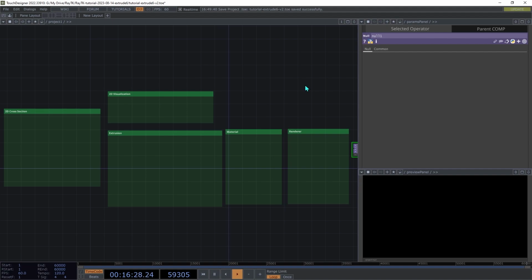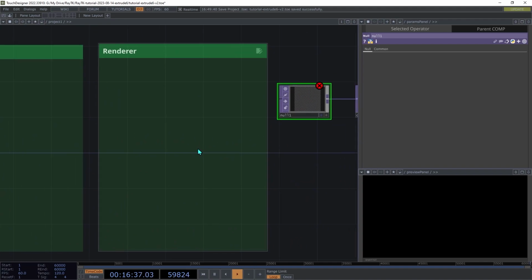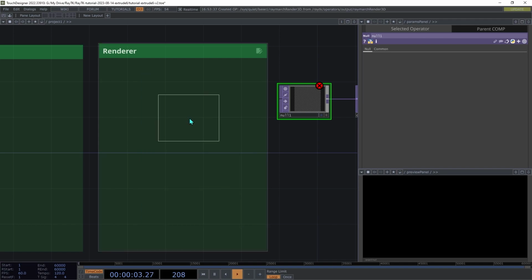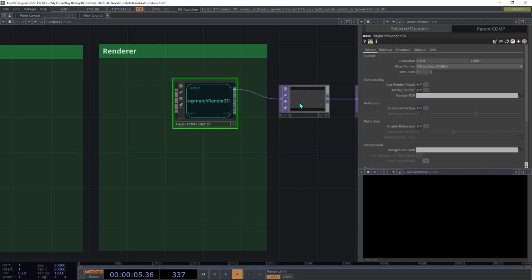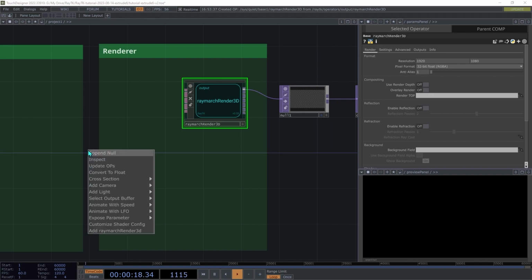We'll start by setting up the renderer. Open the palette using the Alt-R shortcut, and create a RayMarch Render 3D. Then create a null top connected to the output so you can see the rendered image. Select the renderer and open RayTK's Editor Tools menu with Alt-Shift-R. And under Add Camera, we're going to choose Look at Camera.